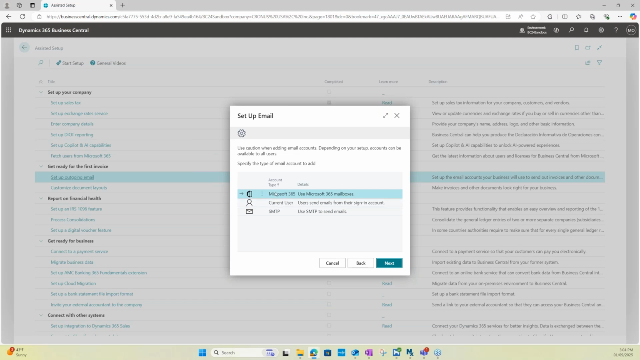You'll be presented with essentially three options here. Your first option for setting up your email account is using a Microsoft 365 mailbox. And your Microsoft 365 mailbox is essentially just setting up a centralized mailbox in which all of your emails will be sent from within BC, right? So you can set up a 365 mailbox for AR, for AP, and so on, right?